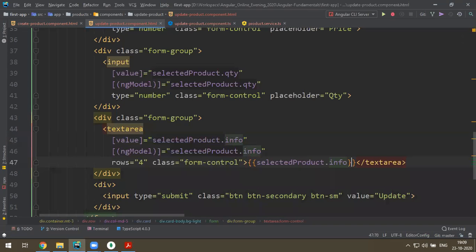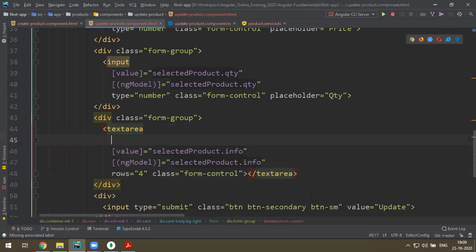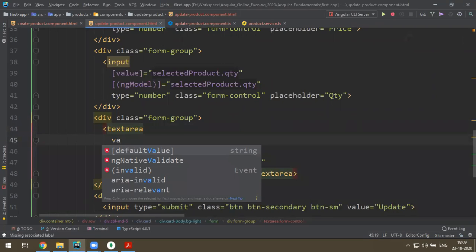No, text area is a... For ng model, we have to give name also, no? That is fine. At least value. See, everywhere value means it comes. But text area value means info. Correct only. Does text area have a value property as well? Yeah, okay, value. I didn't know.